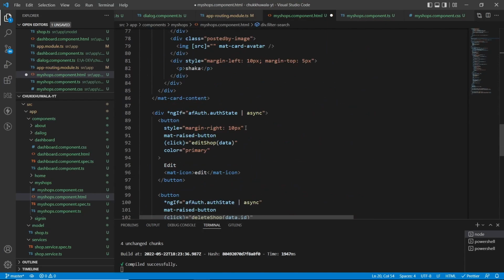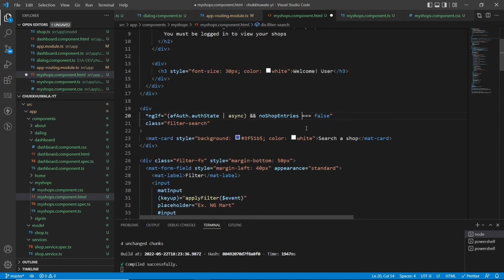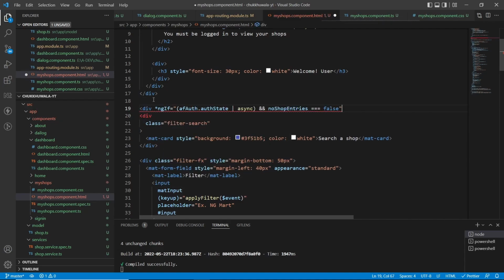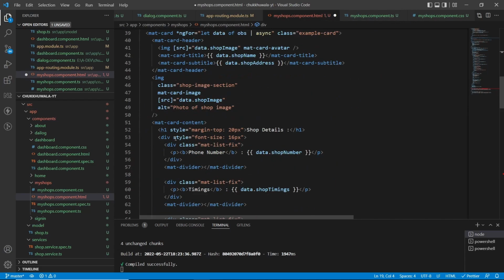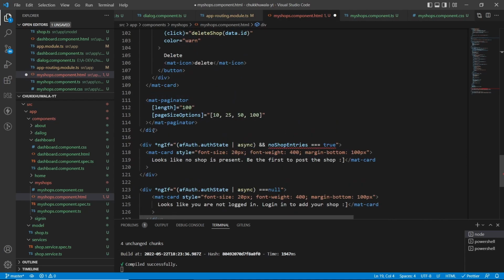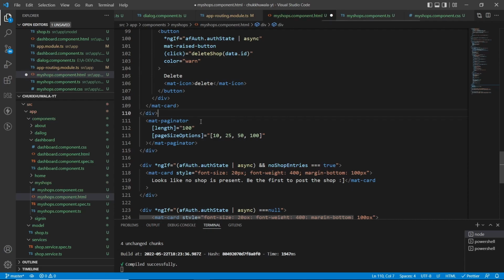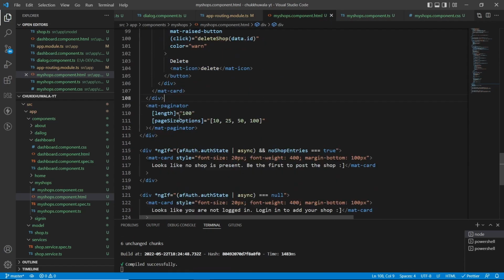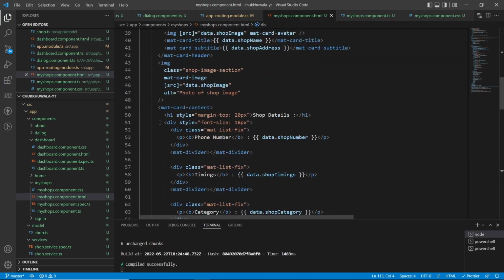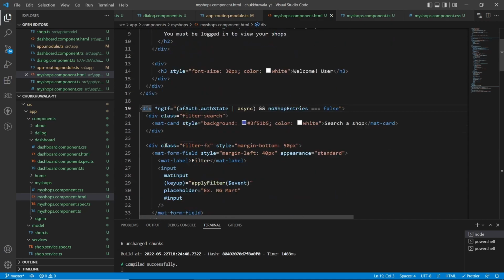We need to do one more thing. So we need to go up and we need to copy this. Okay, we need to cut this. Okay, wait, I'll cut this and I'll create one more div and I'll add this condition here. Now cut this div and close it right after this mat paginator. So this is already closed. I think we are missing one div, so I think I need to add a div here. Okay, I'll add this div here and let's see where this div is getting closed. Okay, so I'll enclose all of this div in this.